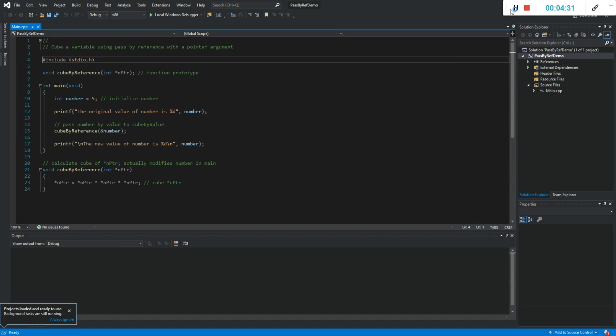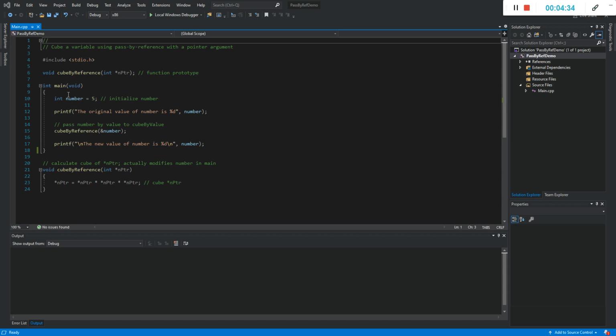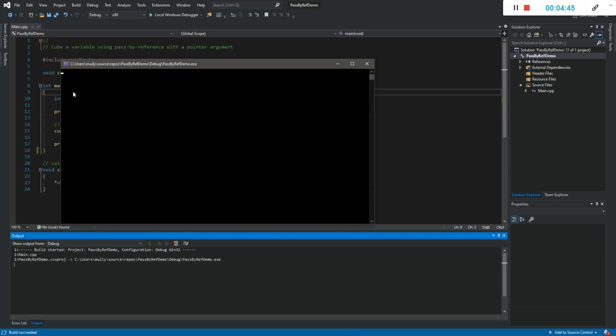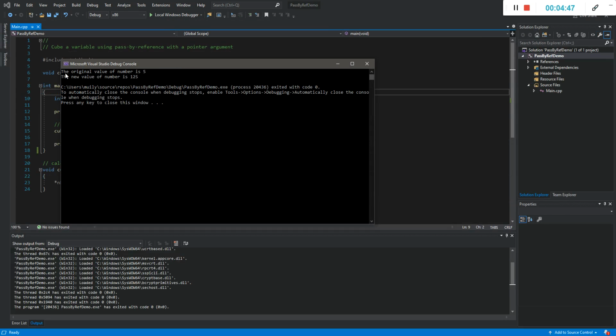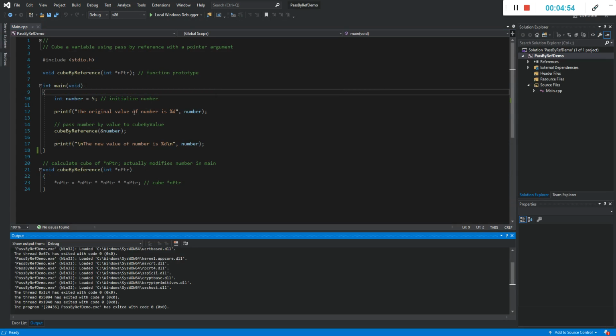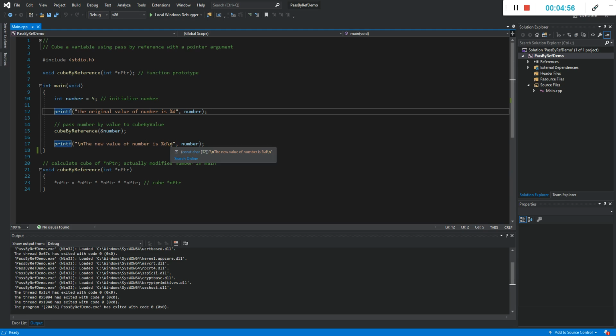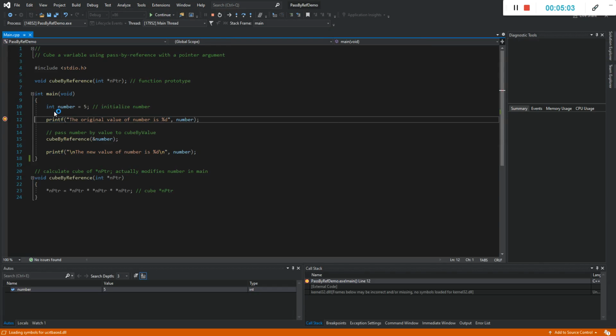Here you go. All right. So let me first run it as it is. The output looks the same. The original value of number is 5. The new value of number is 125. So as expected. Now let me do the same thing we did for the other program. Let me set a breakpoint here on the first printf statement and run this.